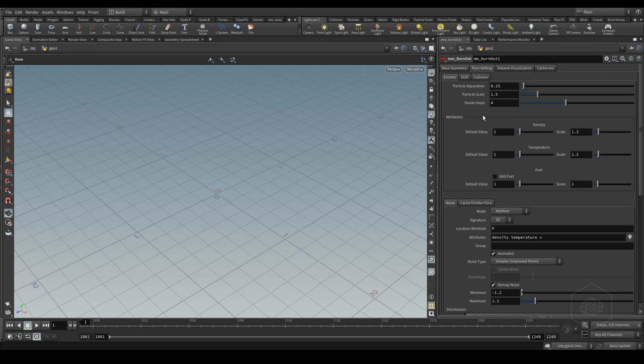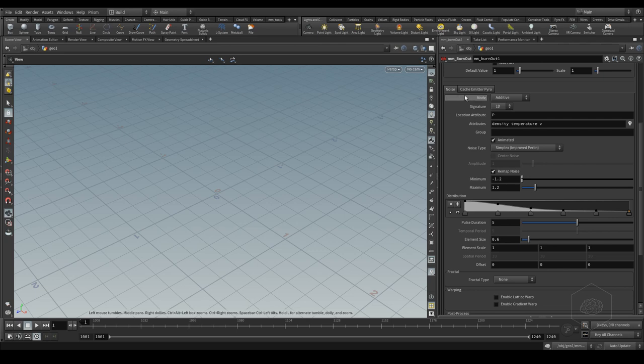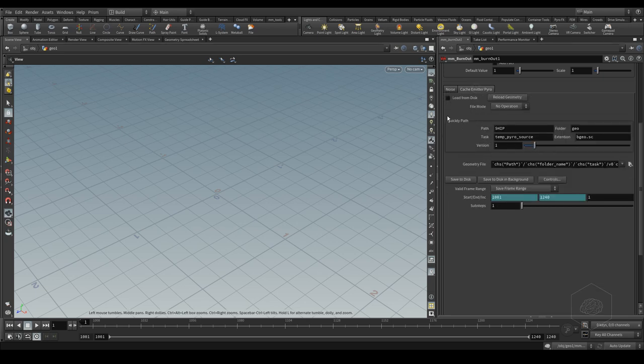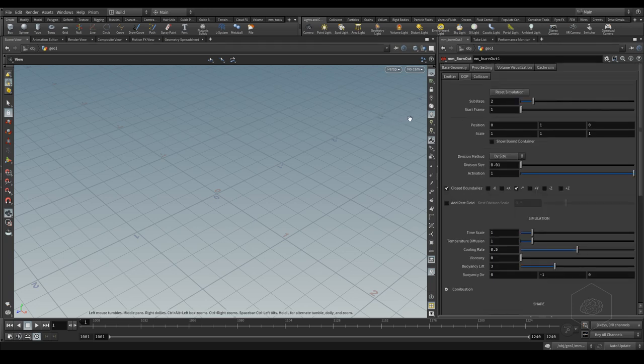Here are the pyro settings. In the pyro settings, you can find the tab about the emitter with all the settings to create the voxels. And here are the attributes you should use inside your emitter. For now it's only density, temperature and fuel. Here is the noise, you can apply the noise on the emitter, and you can also create the temporary cache for your emitter.